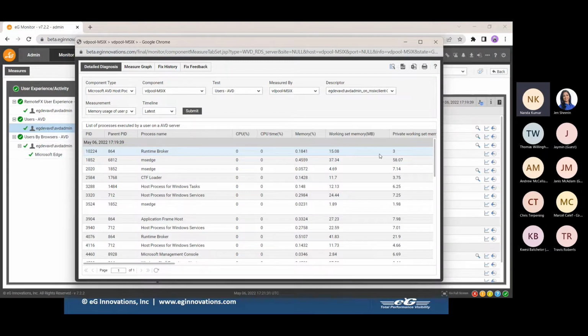That's what I'm talking about. Instead of getting a proactive notification saying, hey, there is high memory usage on this Azure Virtual Desktop, the EG alert will also include what application is causing it. So troubleshooting is made easy.